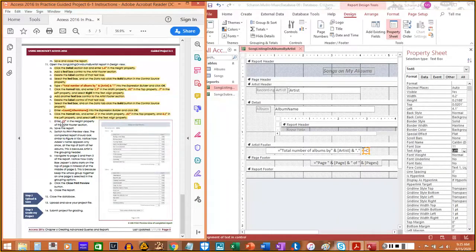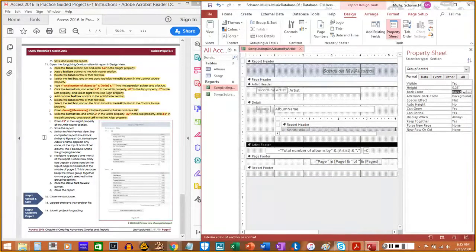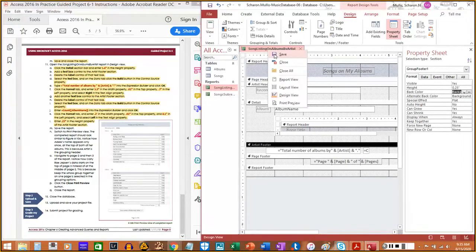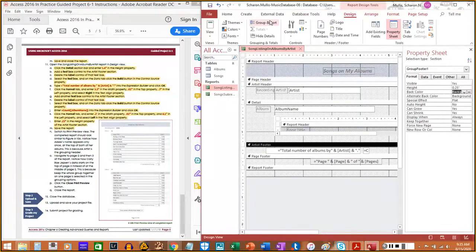Alright. I'm going to click on the artist footer section, and the height should be 0.25. Save report. So now I'm going to switch to print preview. The completed report should look similar to figure 6-106.